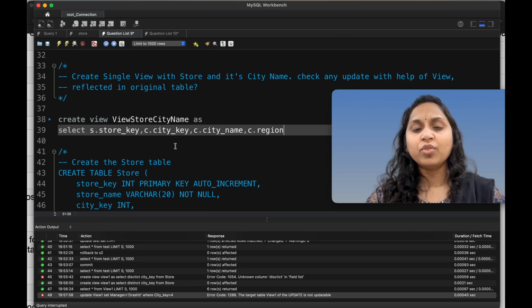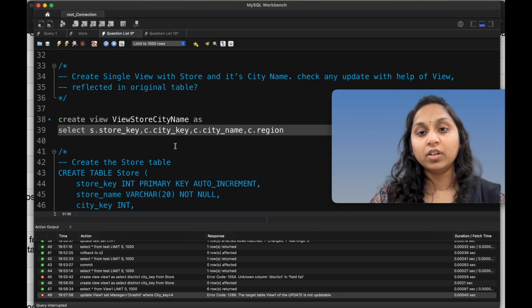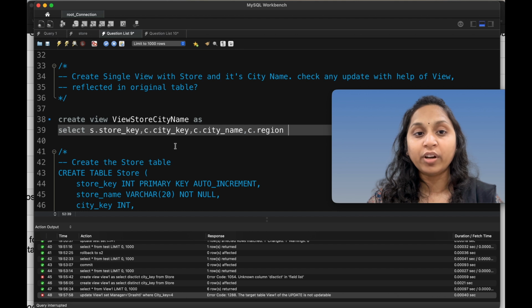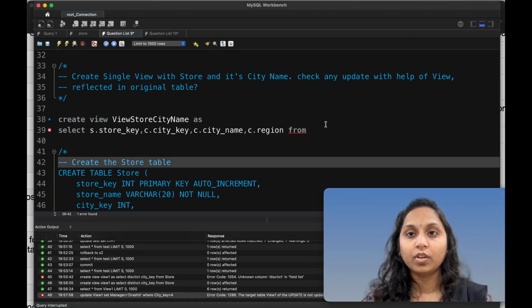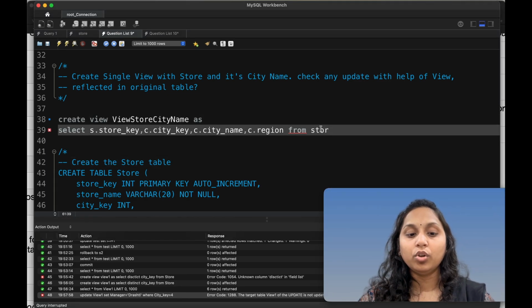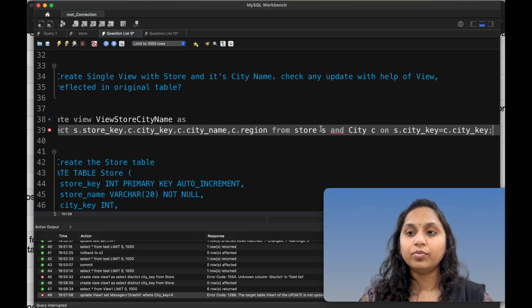They have not mentioned which columns they are looking for in this view, but for simplicity, I'm keeping these 4 columns in my view. And here this will not end. Here you have to perform ON. Why? Because here we are doing a join. So what is C and what is S? Here you have to write down your store as S and your city as C. And here S.city_key is equal to C.city_key. Yes or no?